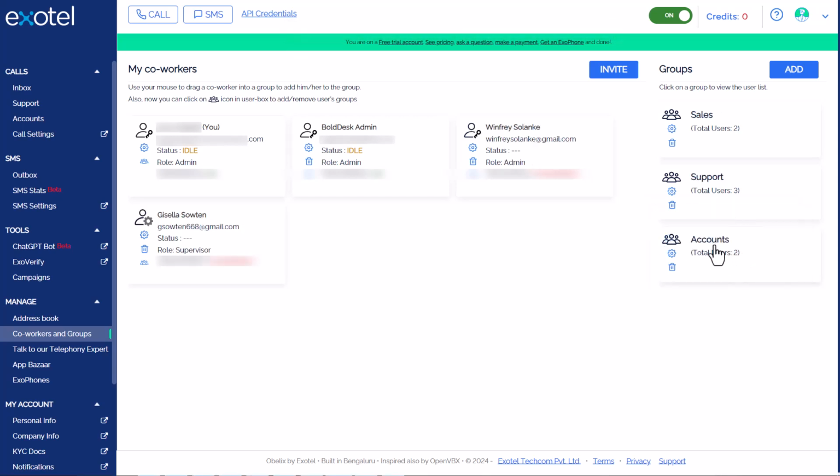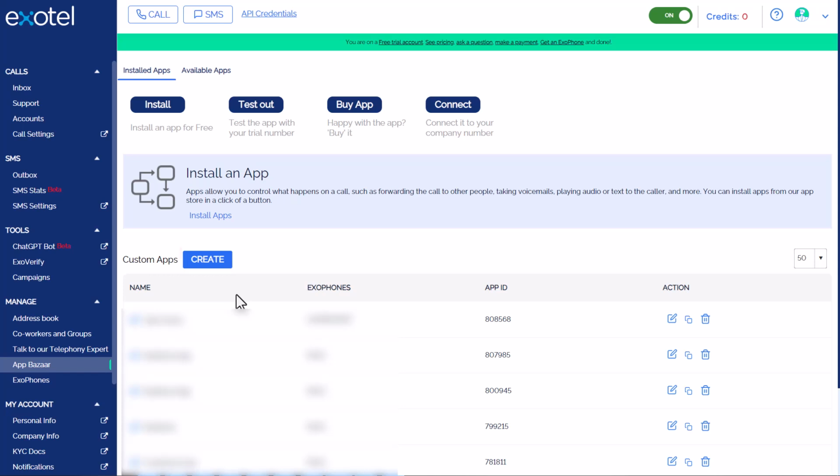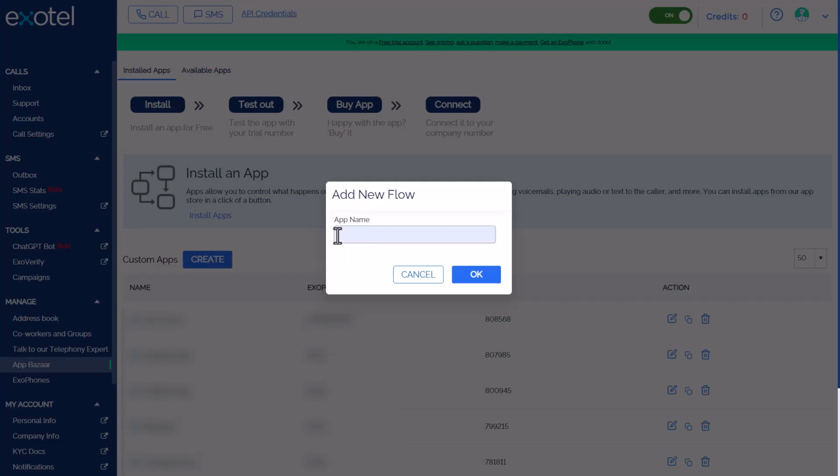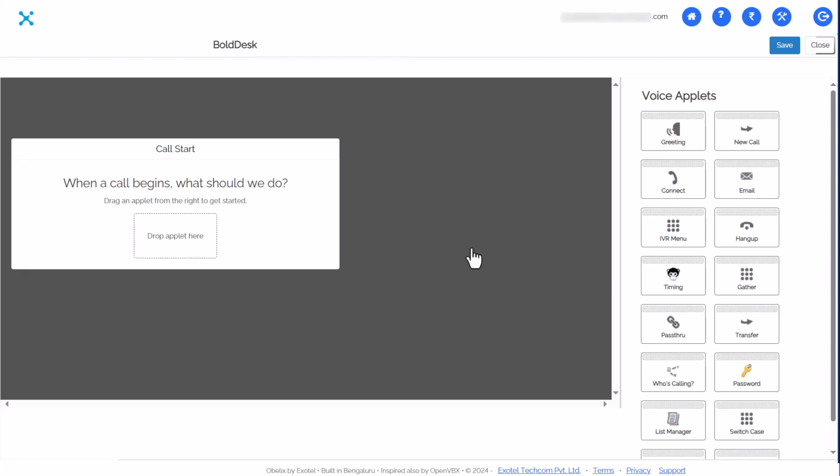Next, I will show you how to configure the BoldDesk plugin call flow in the Exotel app. Under the Manage section, open the App Bazaar page and click the Create button on the Installed App tab. In the dialog box that appears, enter the app name and click OK. This will open a page to configure the added app.